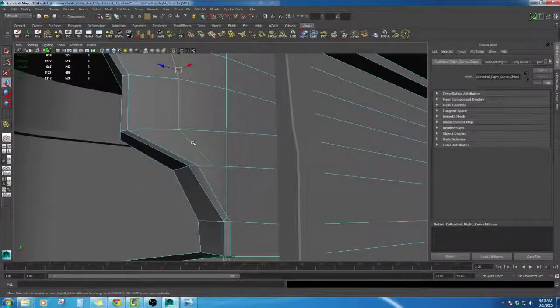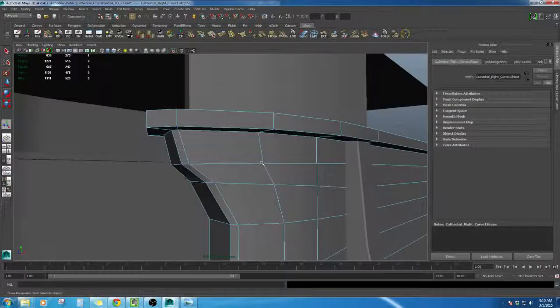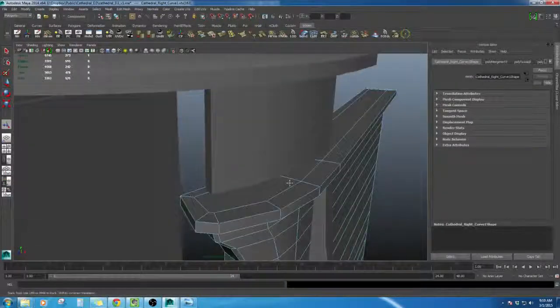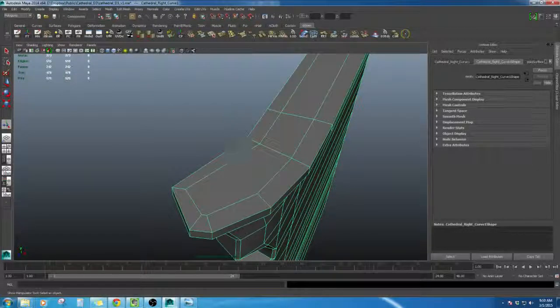So all I really have to do here is probably snap to there. Just merge vertices, should be good to go. And there you go. So now we have a little more softer. I mean, this looks like a five-sided face here.